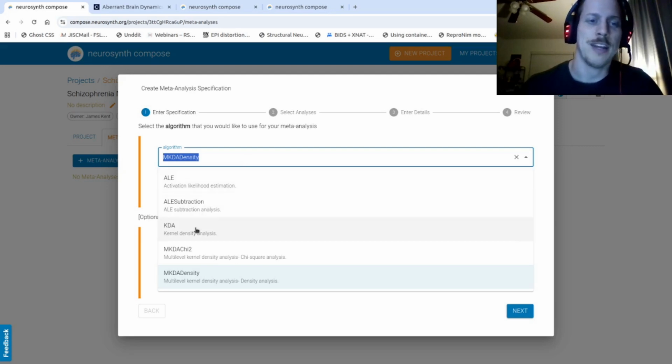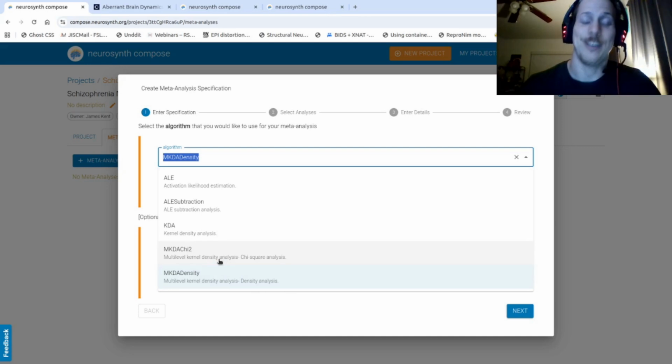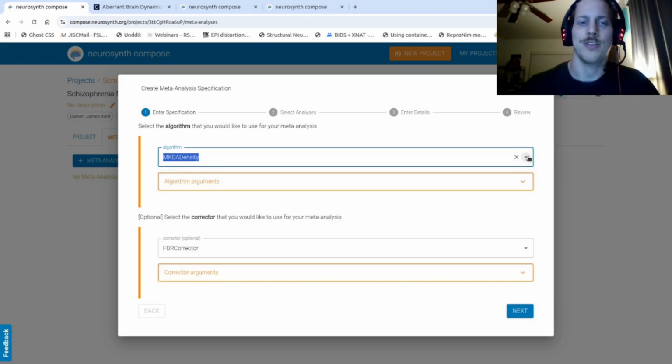We don't recommend you use kernel density analysis, since that one's been superseded by multi-kernel density analysis. So if you're using one of these, I would recommend using one of these and not this one. All right, we'll stick with MKDA density, and we'll close that up.